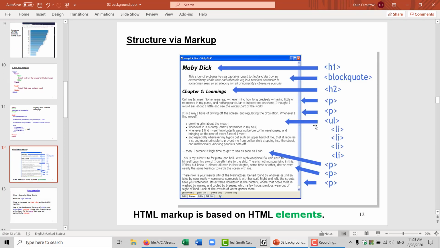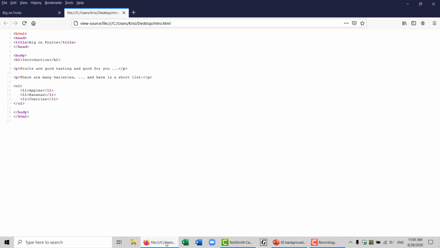So another quick look at how we achieve the structure via markup. You can see here that they've used the heading 1, heading 2, the P tags, UL, LI, and P. Let me come back here.